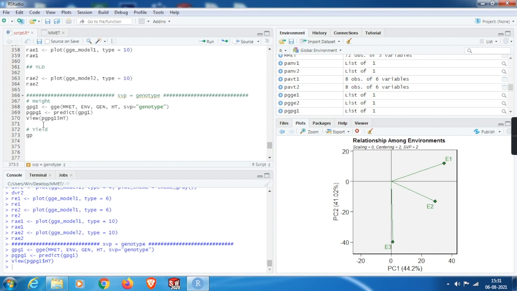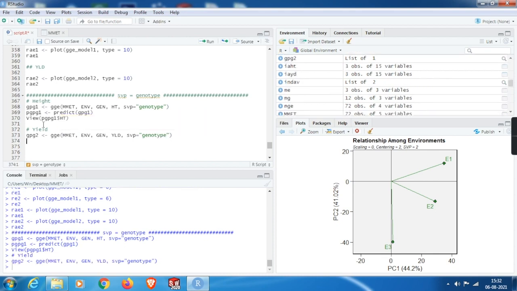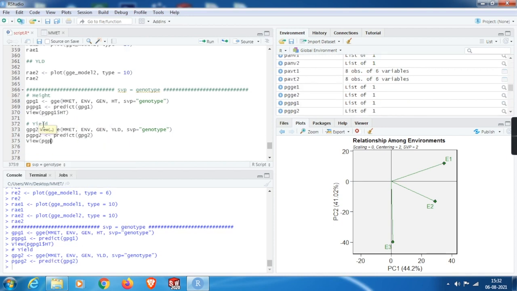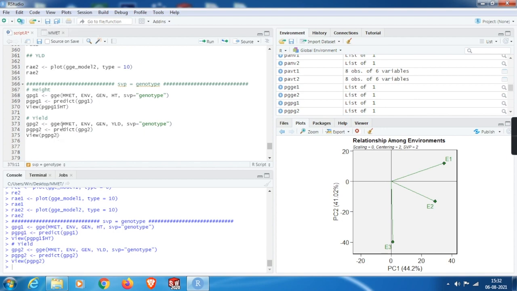Here I will store the model in an object known as GPG2, and the function will remain the same, that is GGE. Within that, we need to specify our dataset, environments, genotype, and here the variable is yield, and we need to set the single value partition to genotype. And in the same way, I will store the predicted values in a new object for the variable yield, and we can also view those values in a separate tab as a table.